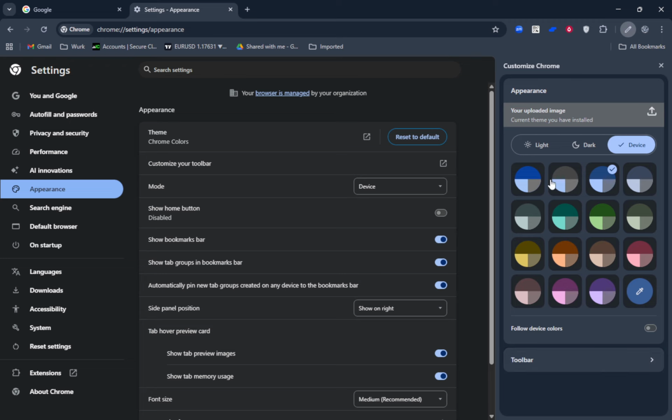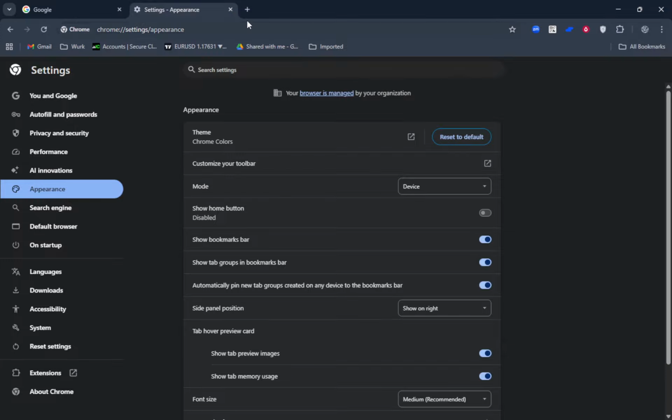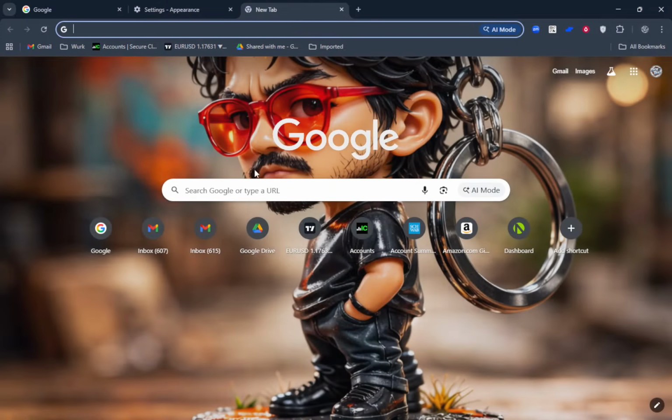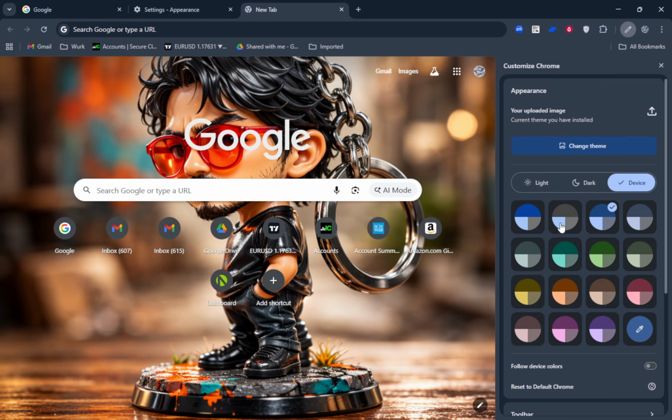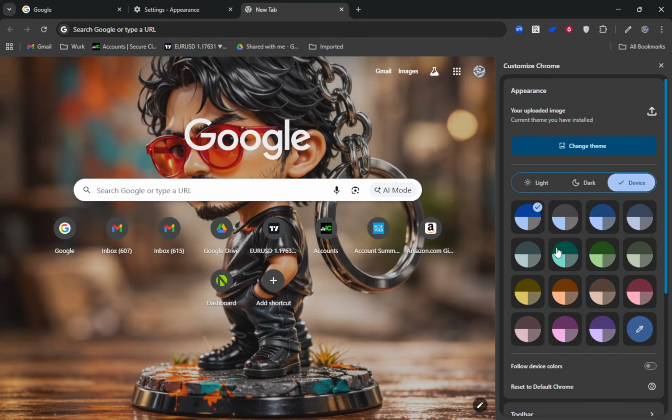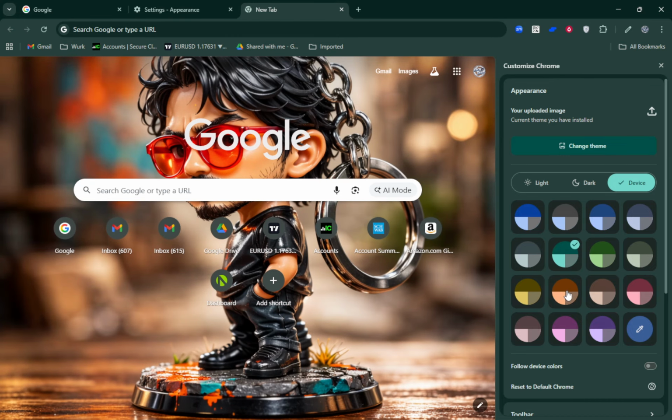If you prefer a lighter touch without installing a full theme, you can just change Chrome's color. Open a new tab and look to the bottom right corner for Customize Chrome. Click that, then select Color and Theme. You'll see a palette of color styles. Click through to preview how the toolbar and tabs will look, and when you find a color you like, click Done.